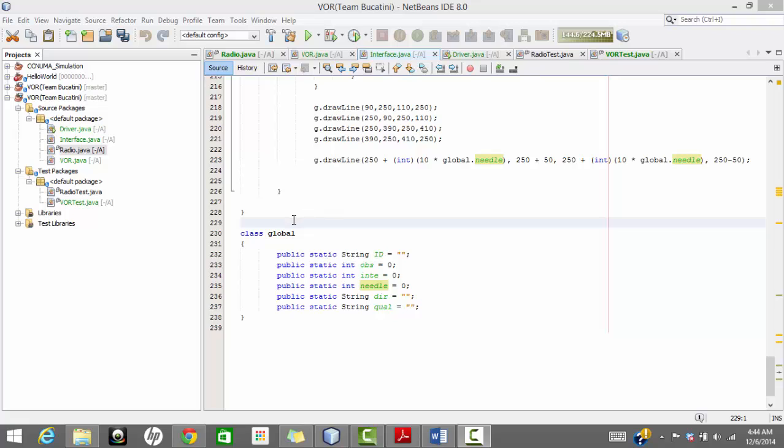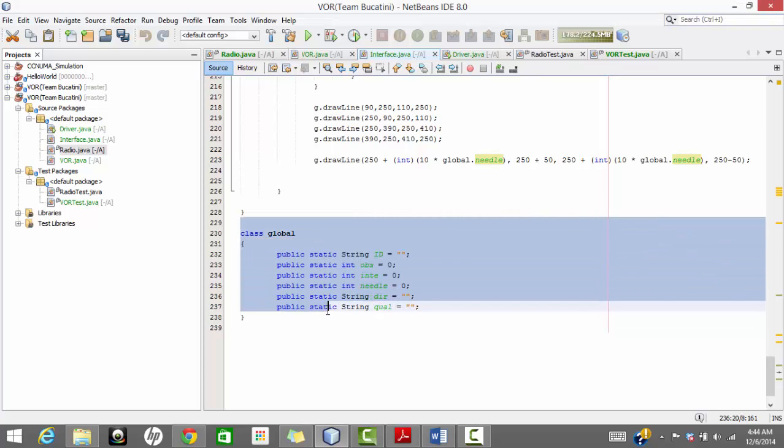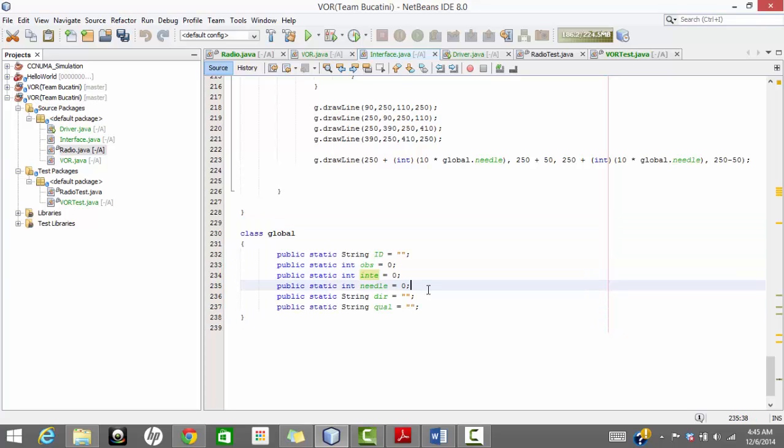So the last is the global class, which is reinitializing all the variables that we have used in the interface class. And there was something interesting that happened while we were making the project. We are passing the radial value, which is being generated in radio class, to VOR class, and the same value in interface class. So when we were getting the value of radial from radio class, on needle deflection, the value was changing. For a single OBS value, the radial was showing different values. This was a conflict. So we decided to make a global class which reinitializes all the values.